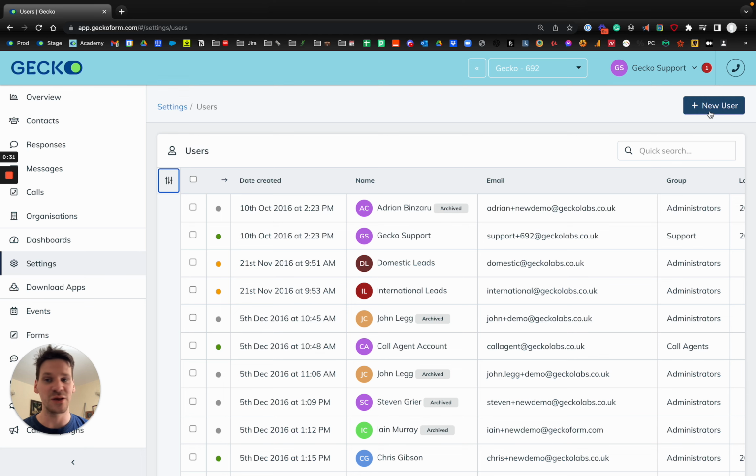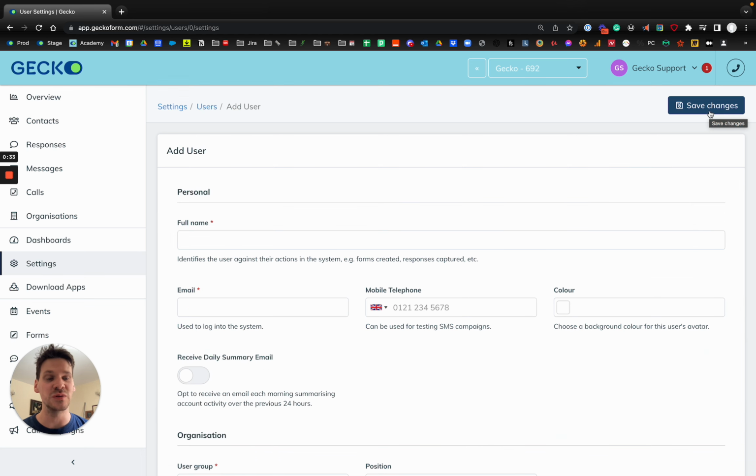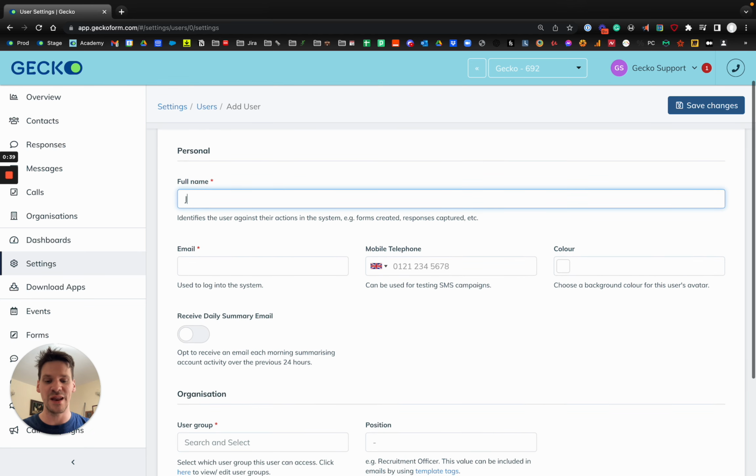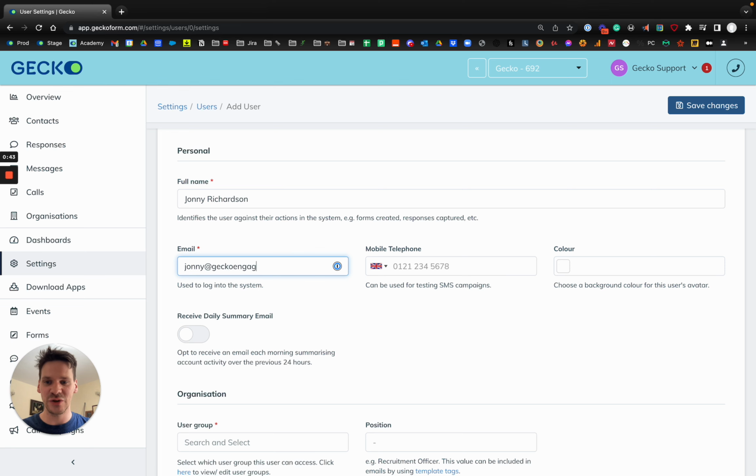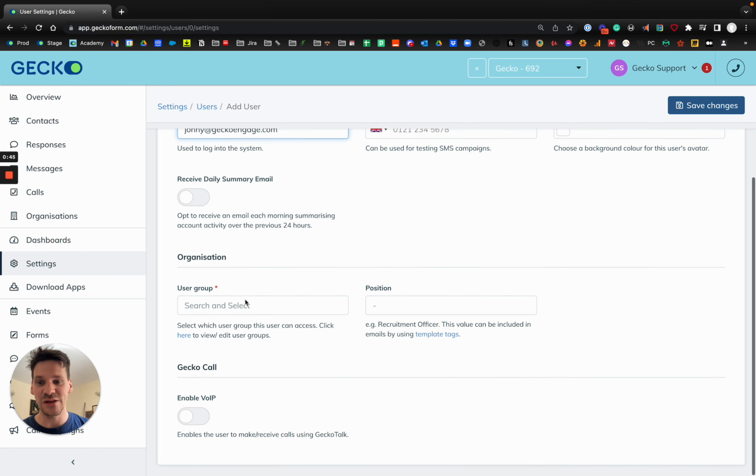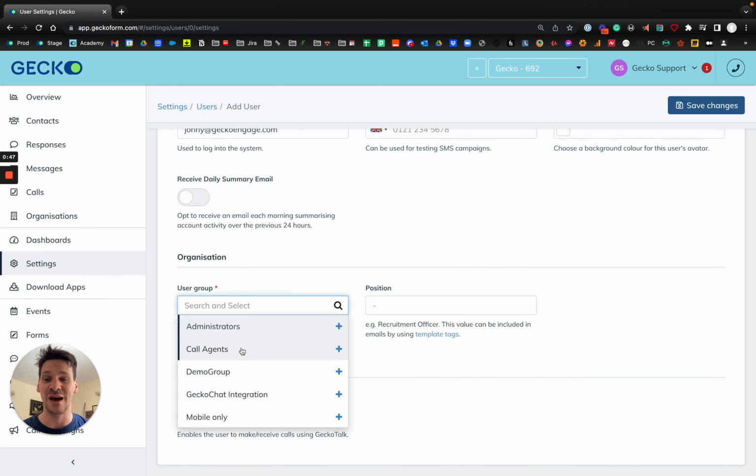In order to create a brand new user, just go ahead and click New User in the top right hand corner, and there are 3 required fields here. Firstly, you must give your user a name. Secondly, you must give your user an email address. And lastly, you must give your user an assigned user group.